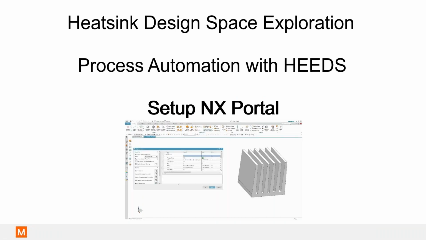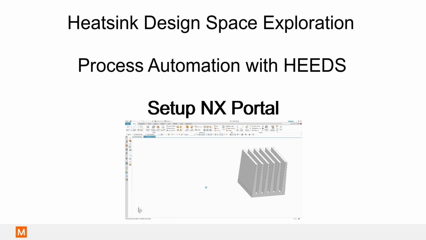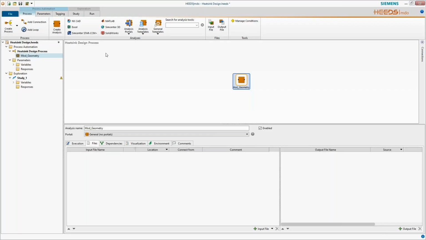So the first step we're going to do is automate the geometry generation. And you can see we've got a model in this case from NX, which is parameterized, and we can change the things like fins and dimensions.